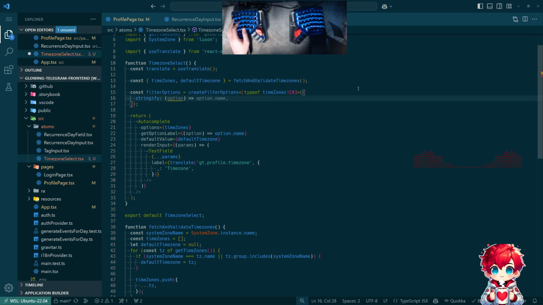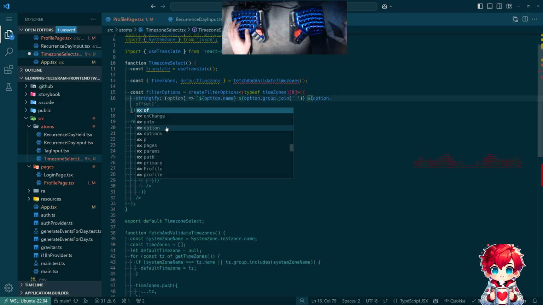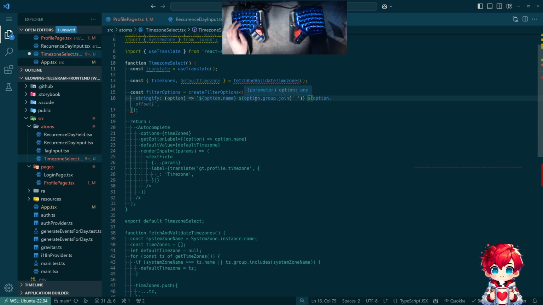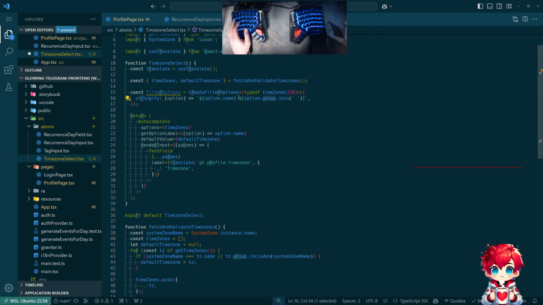So stringify. We can do something like that. Hold on, what are the options inside of option? What are the things in there? Oh, I broke it. Okay, can we see that now? We want name, alternative name, group. At least that.